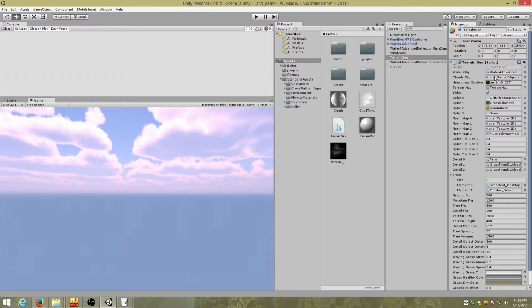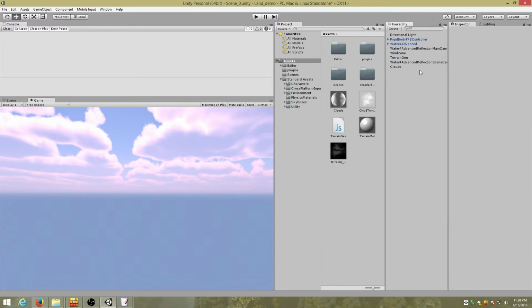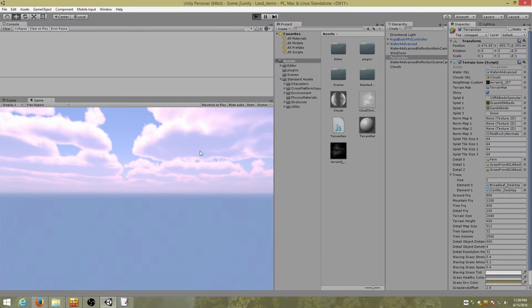I have a clouds object we didn't take a look at last time, so let's add that real quick. The clouds is just a particle system, and you can set this up however you like. The only detail is that the box should be 1 by 1 and then the script will scale it automatically to match the terrain size. So let's drop that in there. I'm going to go ahead and save this, and then let's test it out again.